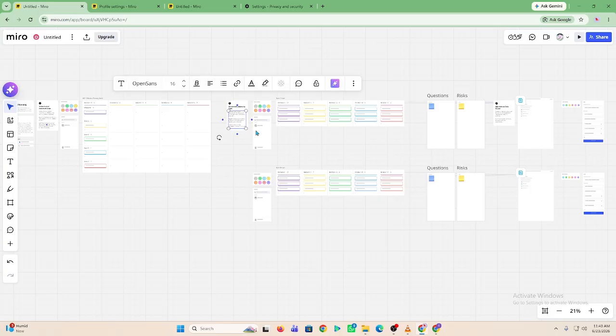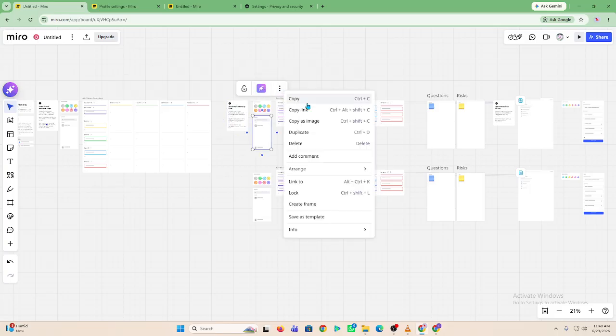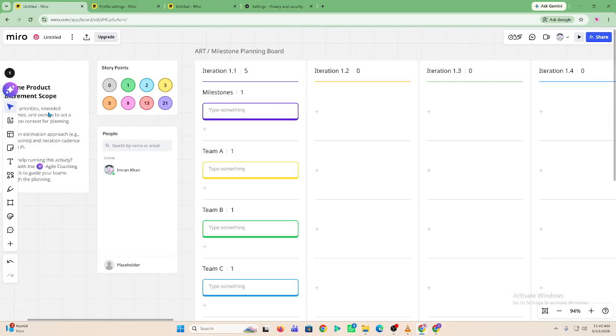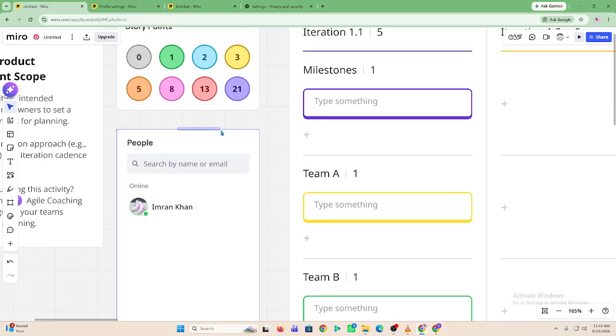Use comments, mentions, and reactions to communicate without leaving the board. Move tasks across boards and track progress visually using Kanban or timeline views.